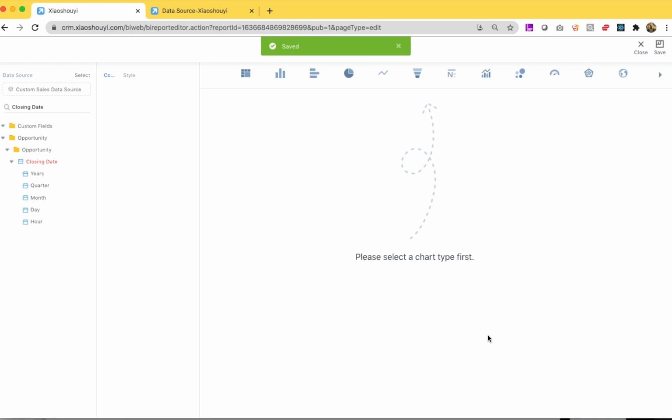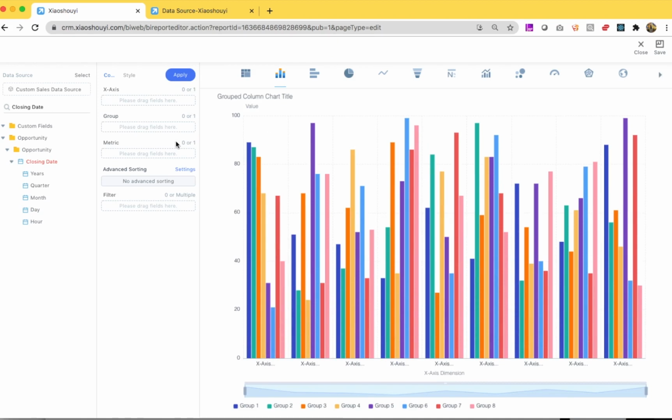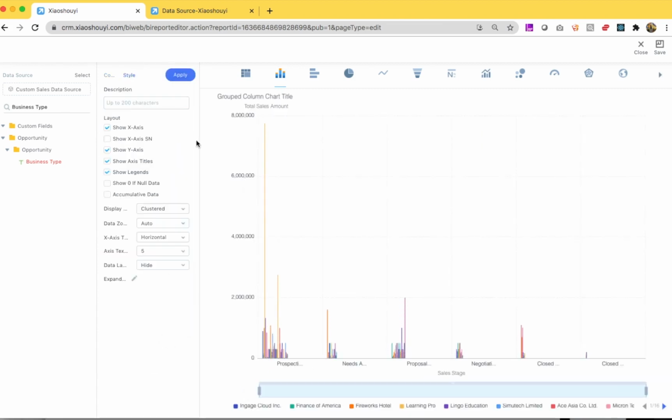Since I want to group my accounts by sales stage, I choose a grouped column chart to work with. I drag sales stage to X-axis, account name to group, and total sales amount as the metric. I set business type equal to new business and click apply. Now I change the layout to be a stacked column and click apply.